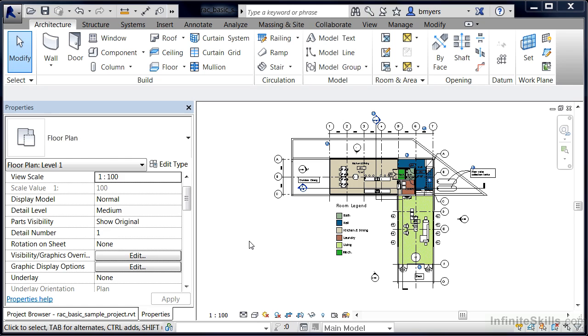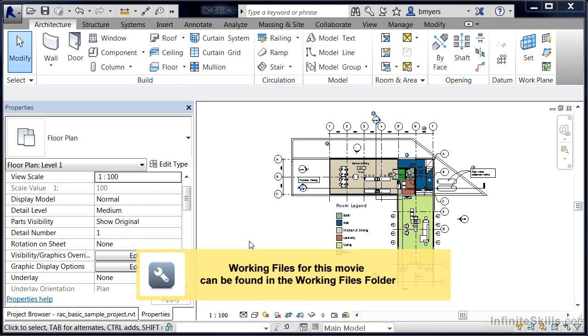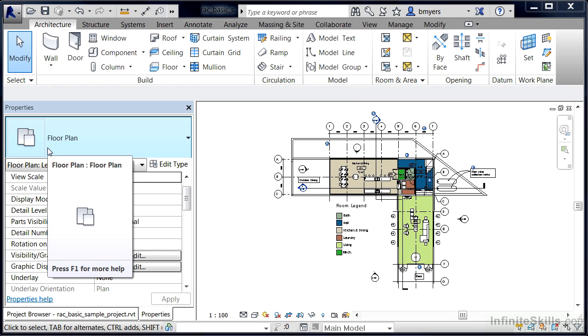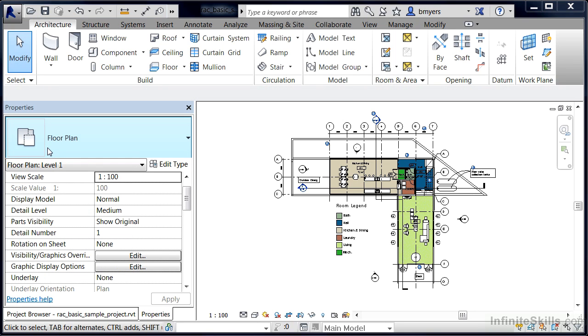The Properties palette controls and displays the individual properties of different things inside of a Revit project environment. The Properties palette itself is located over here at the side, and it has three distinct areas associated with it. The bar going across the top is called the Type Selector list. The second part is directly below the Type Selector list, and this is your Instance Properties.